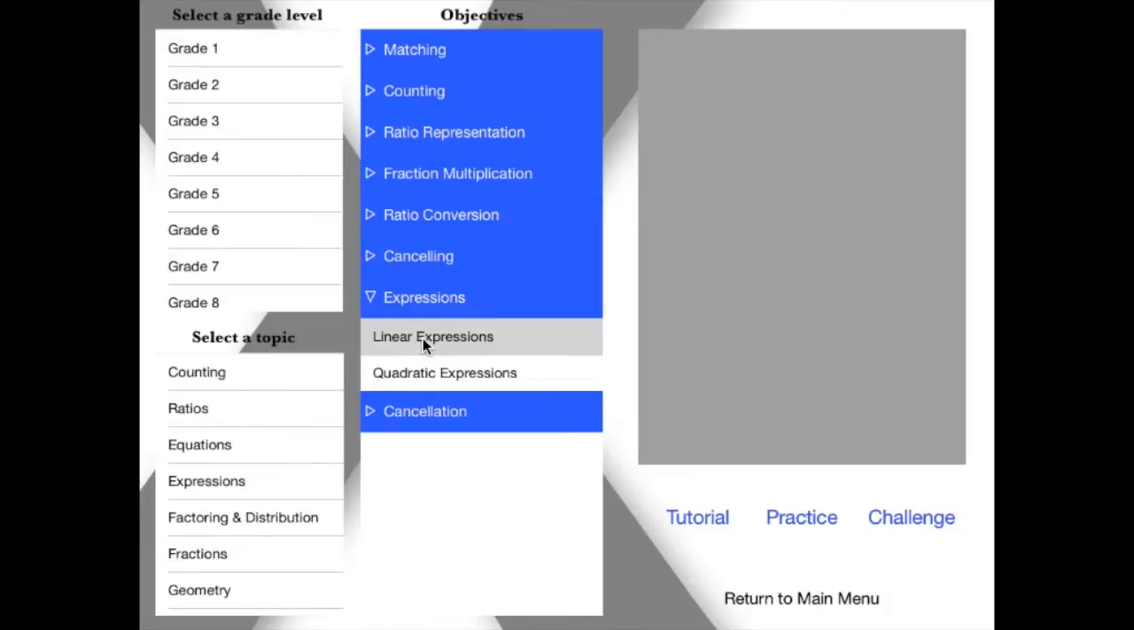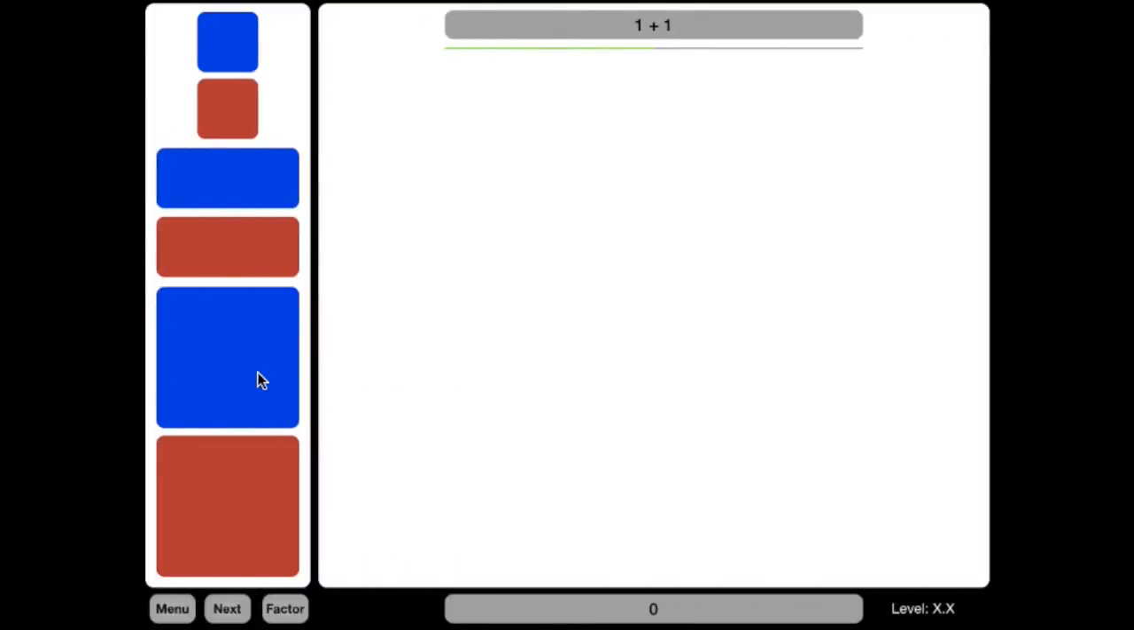I'm going to select the tutorial level of the linear expressions task. The side panel contains the blocks that you can use, and the main panel is your workspace. At the top of your workspace, you will see your objective. It doesn't change until you select a new problem. Below the workspace, an expression represents the blocks that you have in your workspace. For most XBLOX tasks, the goal is to move in blocks until the expression at the bottom matches the objective.